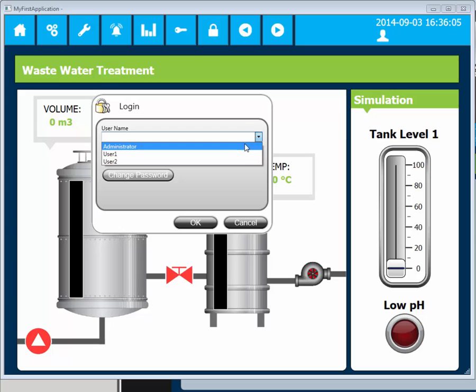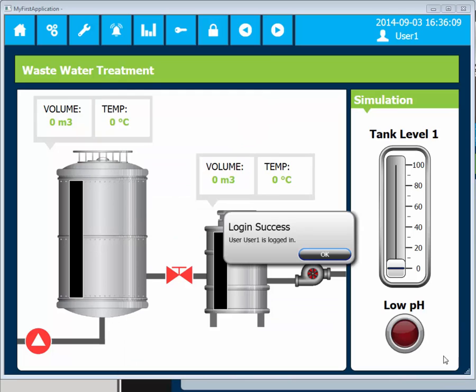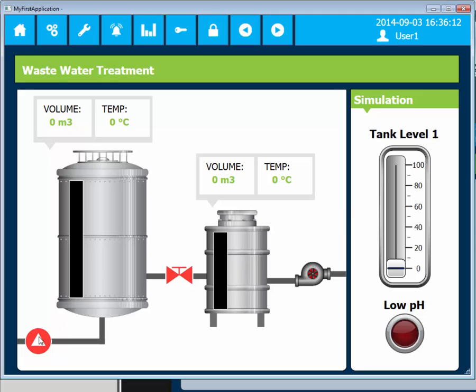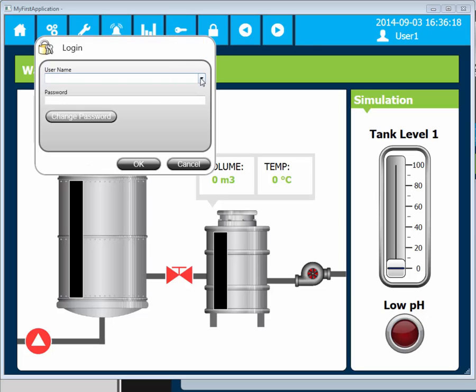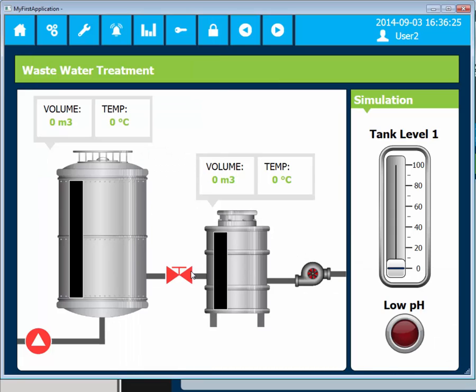Earlier, we set User 1 to belong to the Operators group. We then specified that the pump object could only be accessed by users of that group. The valve object can only be accessed by a user that belongs to the Service group. User 2 belongs to the Service group, and once logged in, can control the valve.